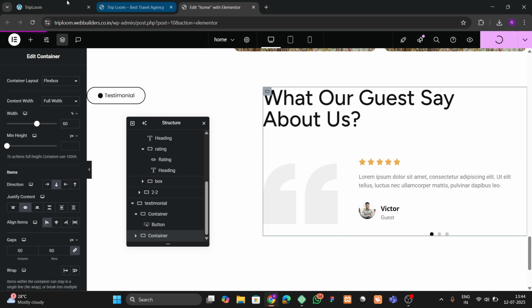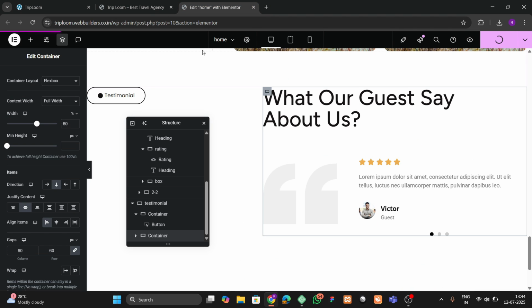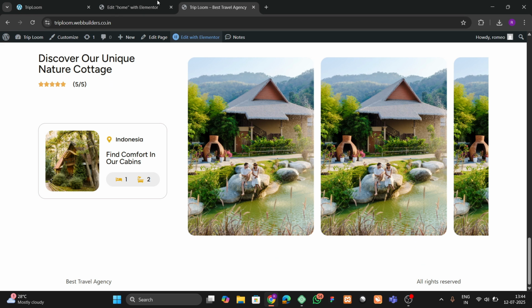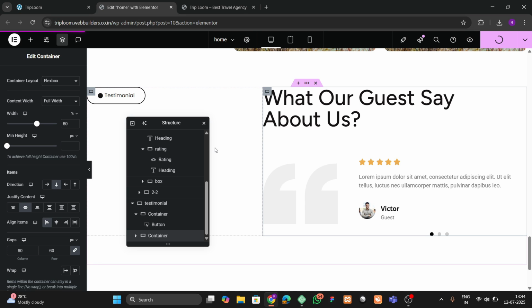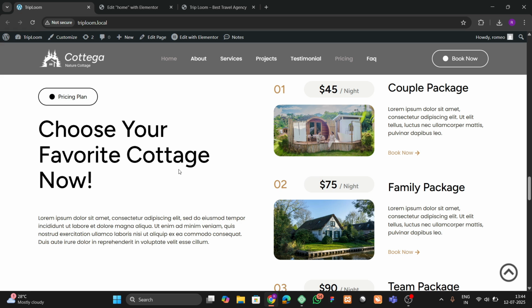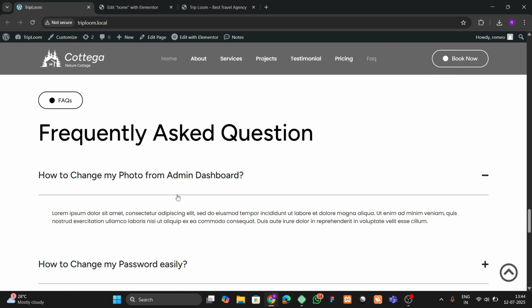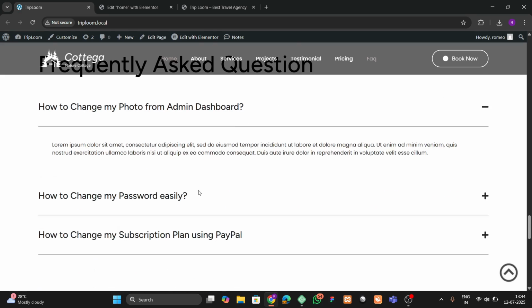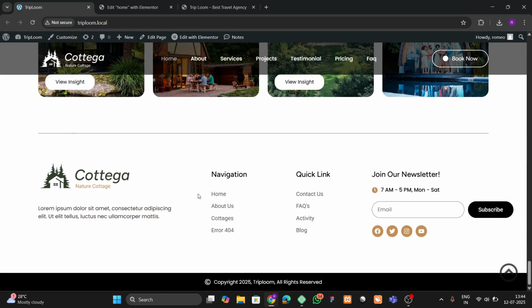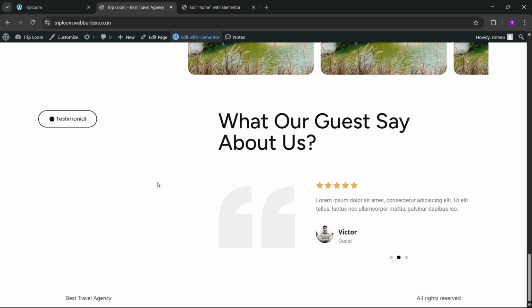Let's publish. Okay, so after publishing, let me refresh the front end. And after this section we're gonna make this layout where I will show you how you can make this pricing plan section. Then at last I will show you how we can make the FAQ section. Then we're gonna move to the blogs and the header and footer part. Let's move to some other sections which are left.